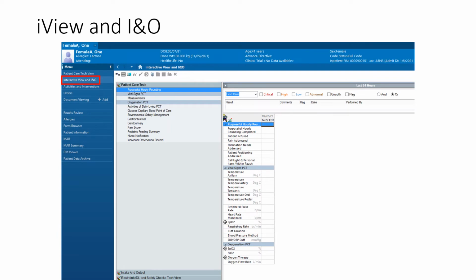When you open up Interactive View in I&O, this is again where you'll see the majority of your documentation. So we call this iView. You'll hear it referred to as iView quite often. This is where you'll document things like your purposeful hourly rounding, your vital signs. Measurement holds things like your height and weight. So if you do daily weights, you can put it in through measurements. Oxygenation, activities of daily living. We'll go through all of these as well, and what you would be expected to document in each one.